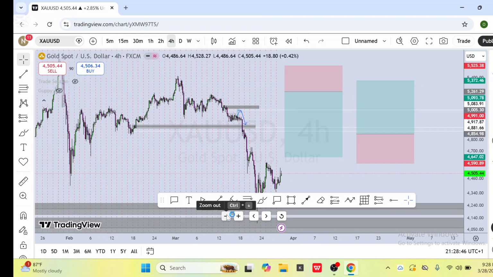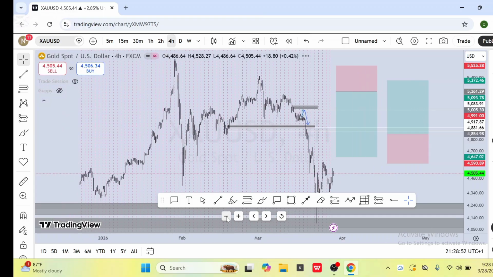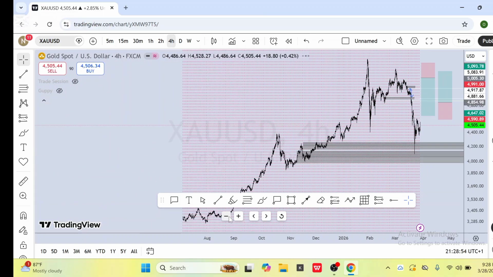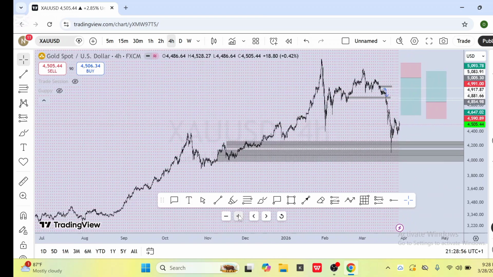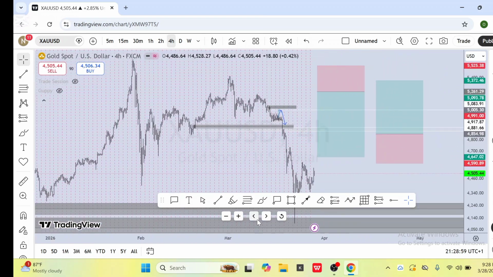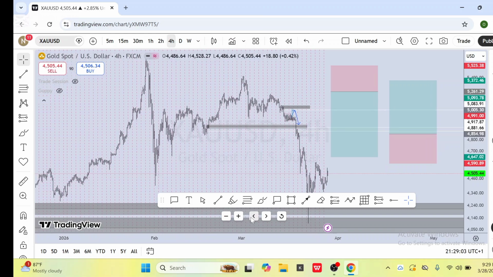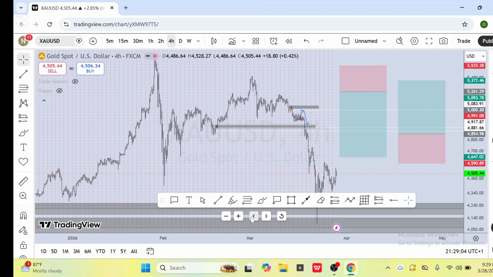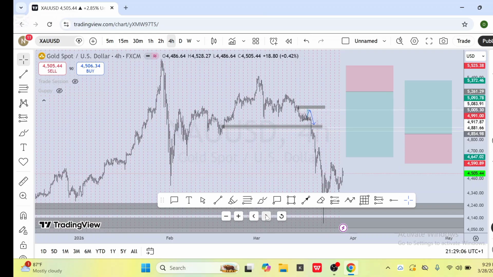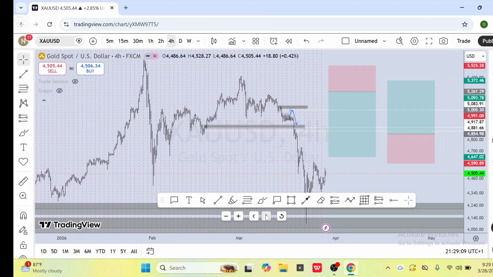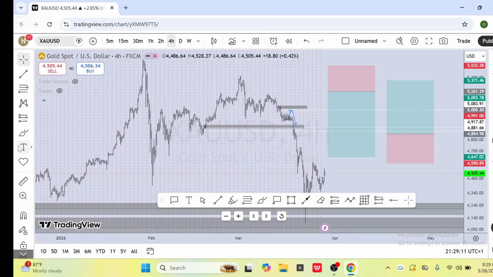This button here is to zoom out, and this is also to zoom in. You can see it's zooming out, and when you click on this, it will zoom you in. And this one is to move the chart sideways. You can see it slowly moving the chart, and this one is also slowly moving the chart to this other side. So this is pretty much it.